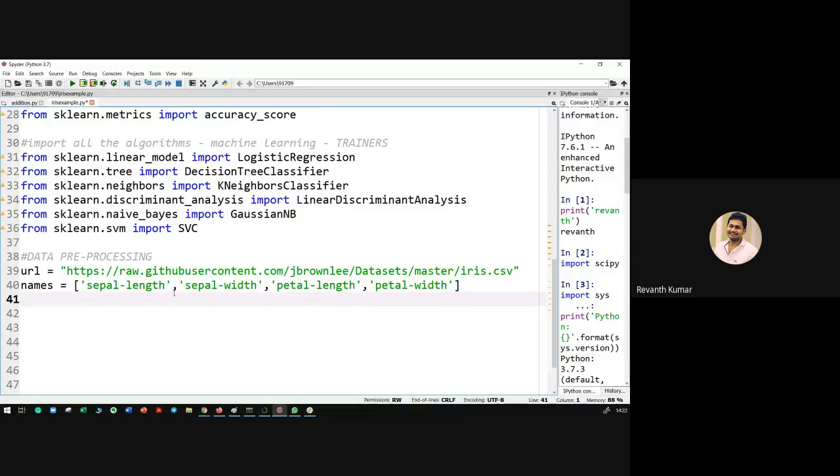I'll tell you the reason why we made a list when we learn about the syntaxes. Any doubts here? All right. And next, what I'm going to do is, I now have the data and I now have the labels. In line number 39, I have data where I need to pull the information from. And in line number 40, I have labels.